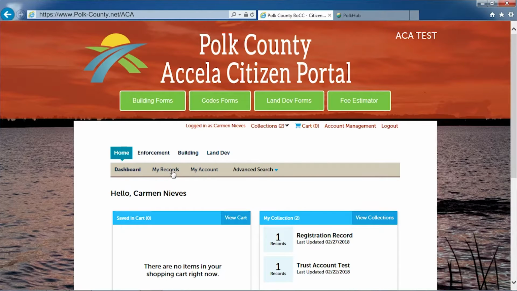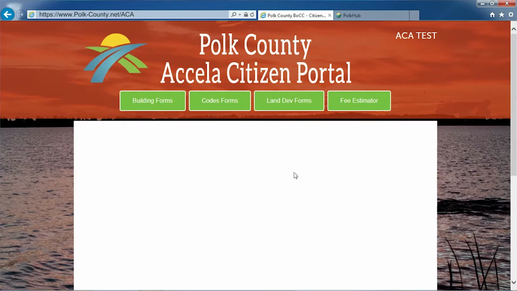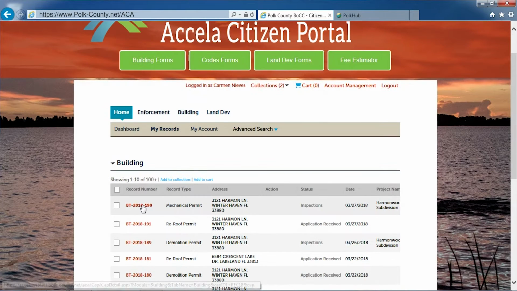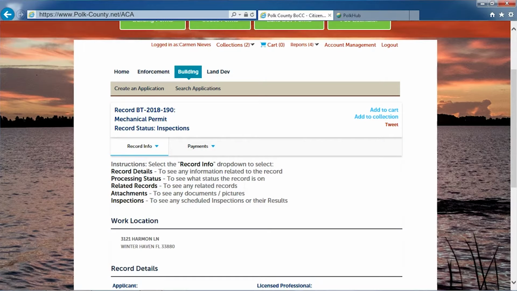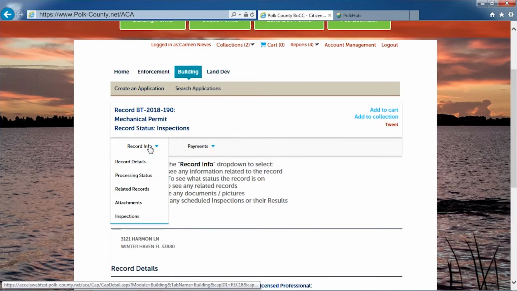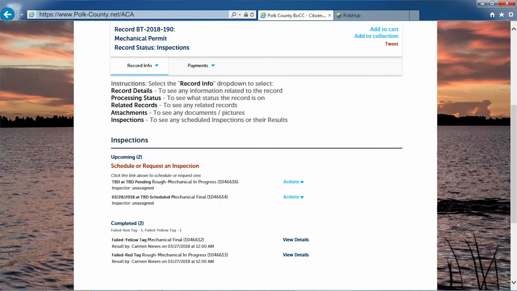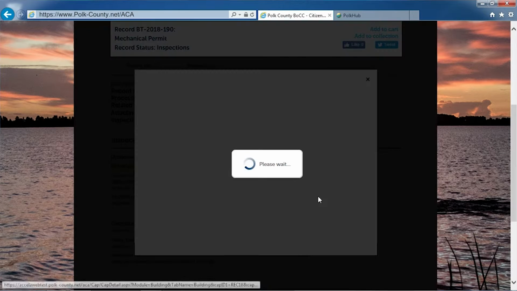You want to go to your records and find the permit that you want to schedule your inspection on. Click on the permit number. You're going to click on Record Info and click on Inspections. Once you find the inspection that you want to schedule, make sure that it says pending. You're going to click Actions and Schedule.